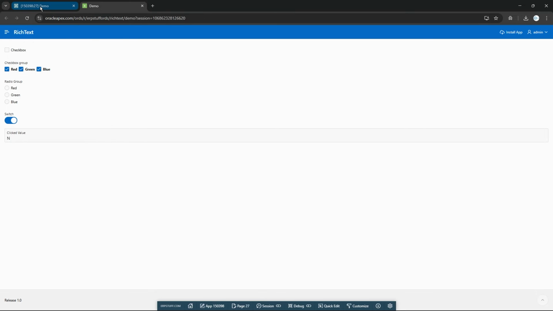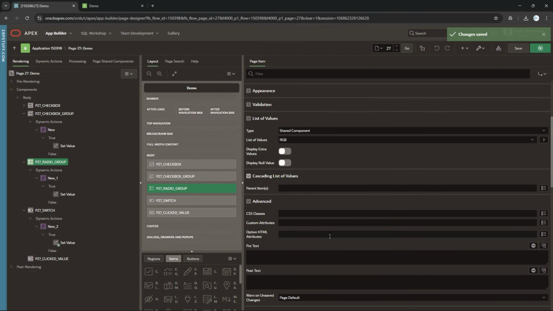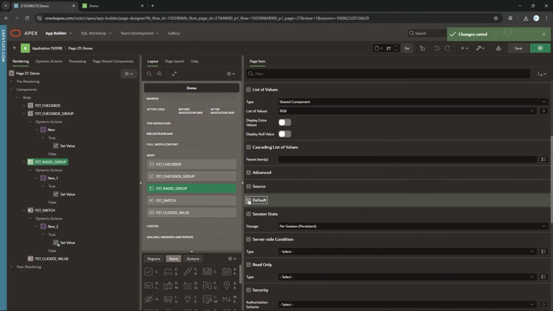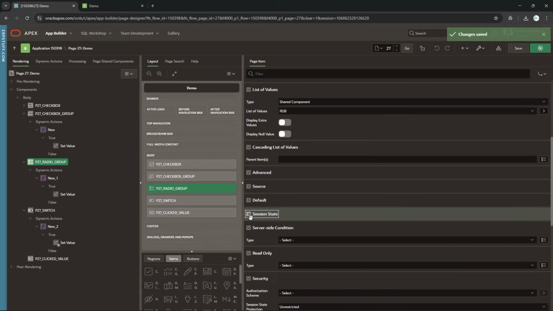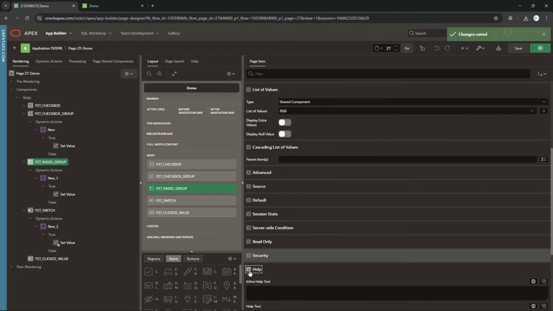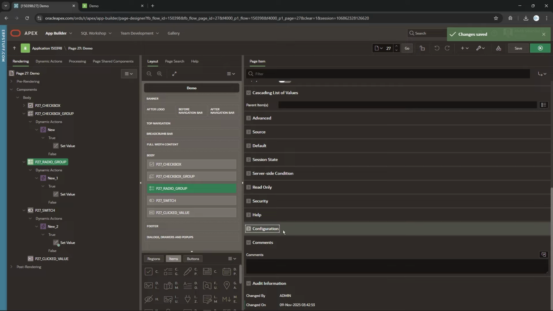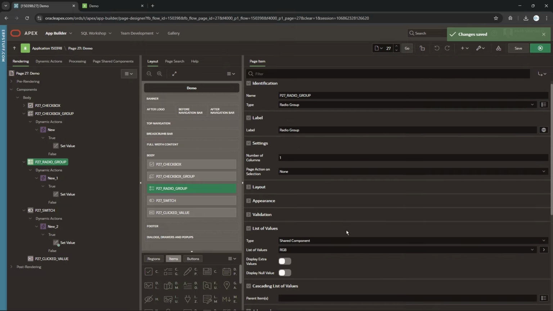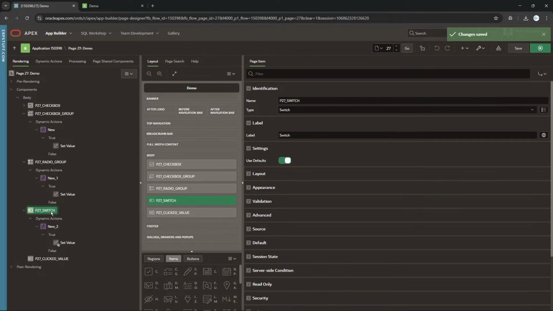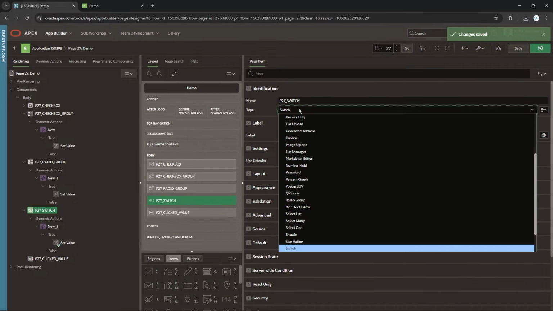RGB. Then we have next, advanced. This is fine. Default value again you can select. All these options are already discussed in text item. Okay, so this is your radio group. Okay, the next one is our switch. Switch again, you are going to select from this type property and select the switch.